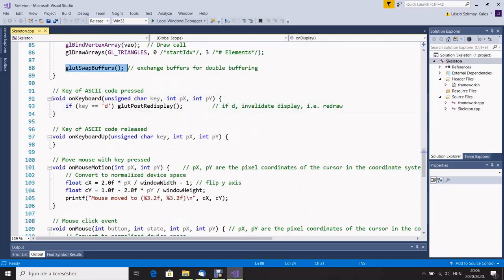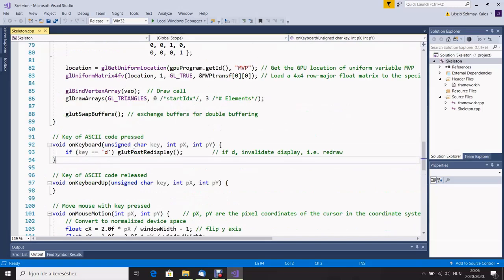These are the event handlers. When the user presses a key, we usually do nothing except for the case when the pressed key is D. In this case, we invalidate the application window. As a result, GLUT will automatically send a display message, so our triangle will be redrawn.